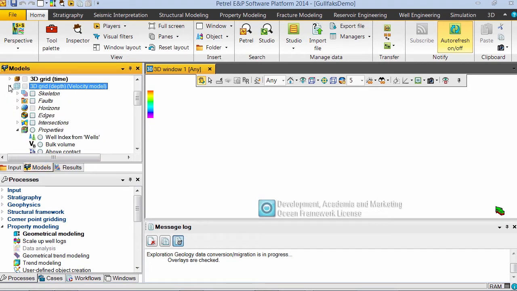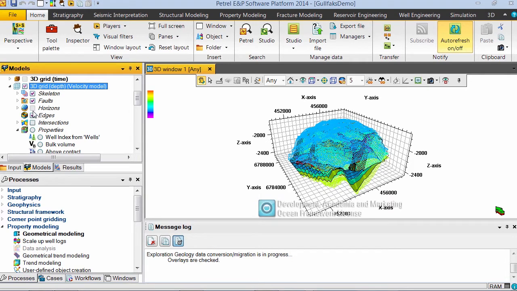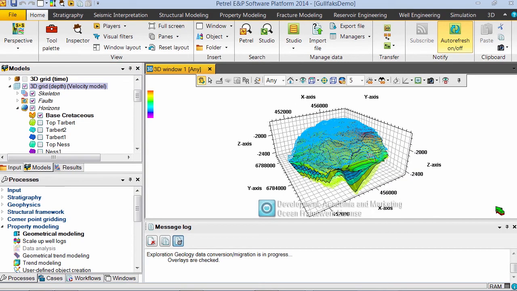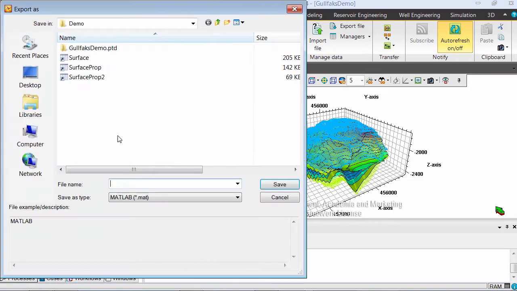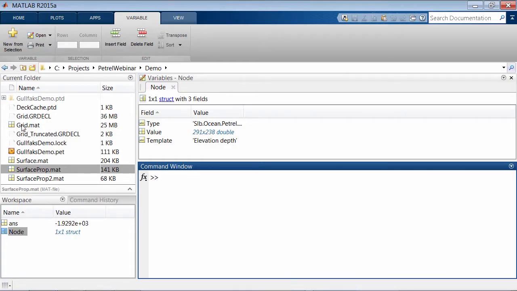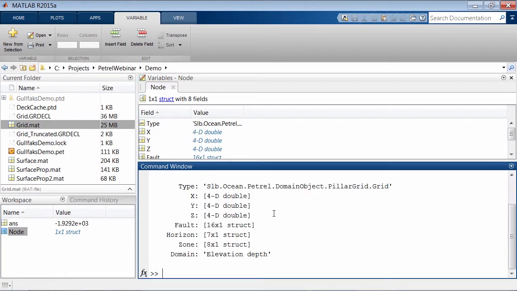Now let's look at the grid data type. The sample project has grid data in it. It has faults, horizons, and if you wish you can export that. Back in MATLAB you'll see the grid.mat was created. We can load that. This particular type has XYZ geometry data. It also has fault data, horizon, and zone data.